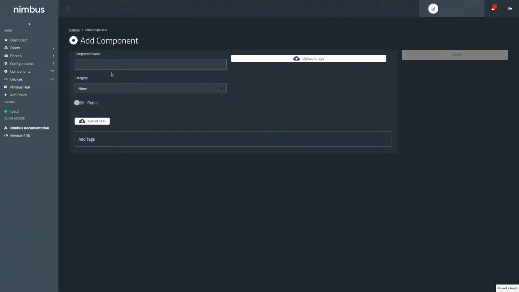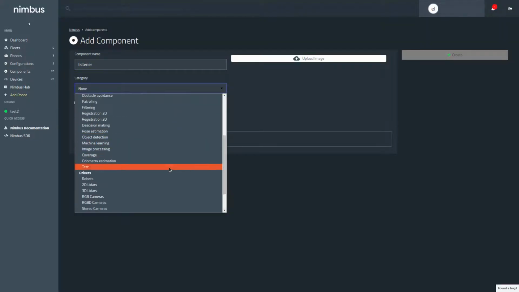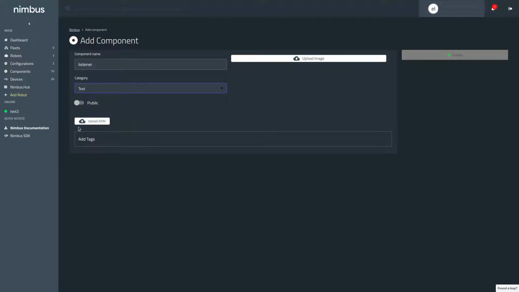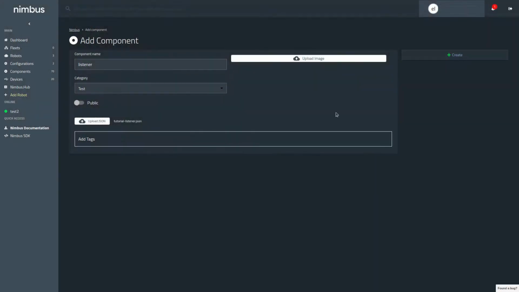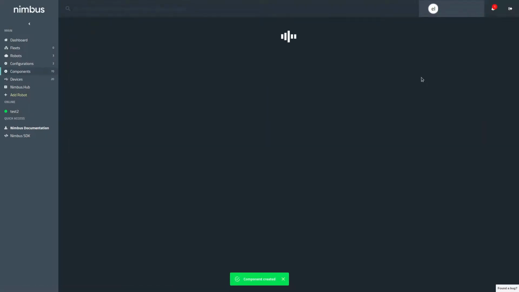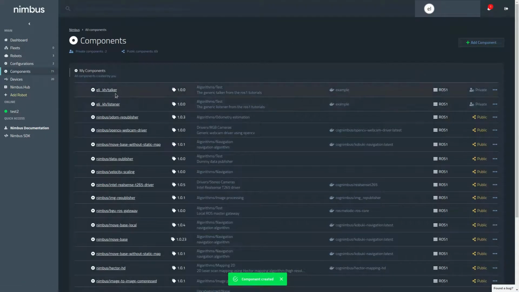Let's add a new component, and let's call it listener. As before, it is an algorithm and test. Let's upload the JSON and create a new component. Here we go. We have the talker and the listener.